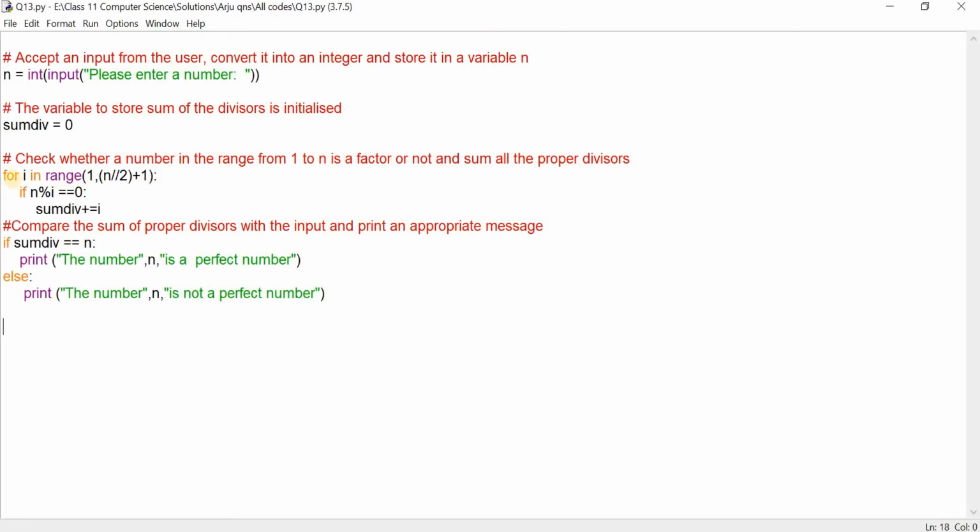So, in the loop, for checking the divisors, we are having the range starting from 1 to n // 2 + 1. Because if we put just n // 2, what happens is the last number here will not be checked. We are putting floor division because otherwise it will result in a floating number. So we need only integer value here.